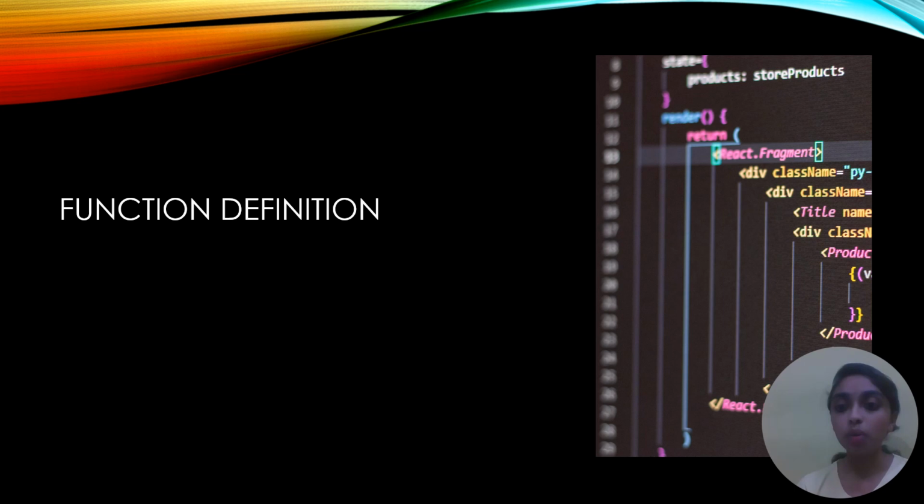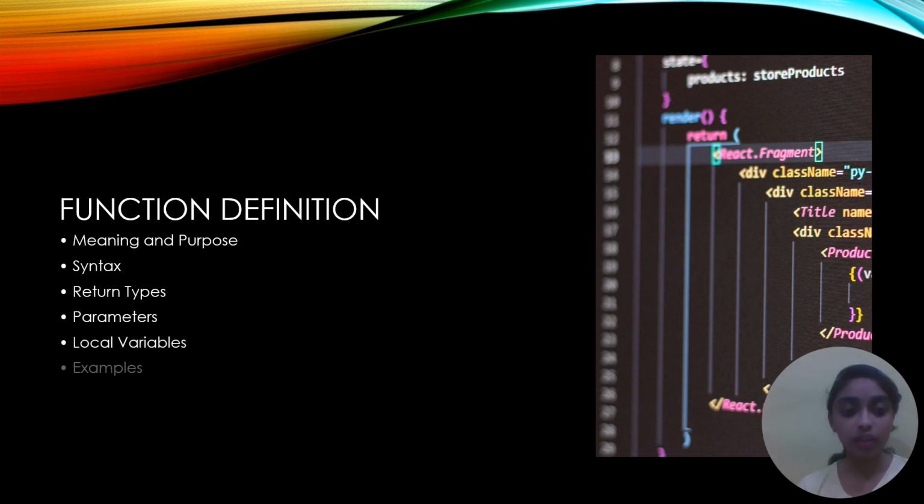Now, let's talk about the soulful melody of coding, that is, the function definition. This is where we give life and purpose to our code. Just like crafting a melody, defining a function is about creating a unique and meaningful piece of logic. Here, we learn about the meaning and the process, the syntax of function definition, return types, the parameters, the local variables, and the examples.